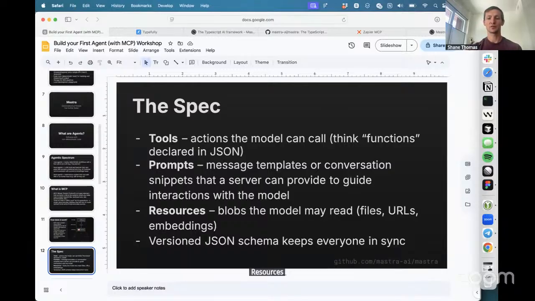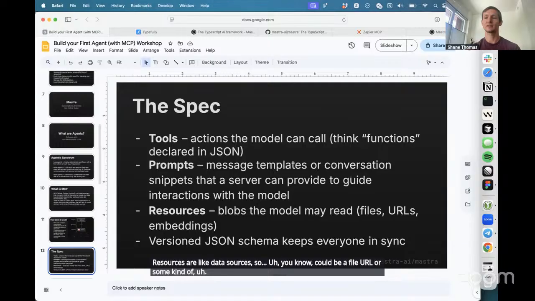Resources are like data sources. So it could be a file, URL, or some kind of data source that is going to be consistently updated, and your agent or your LLM, your client, will have access to.